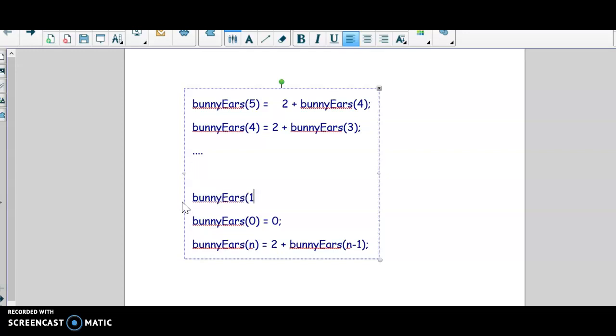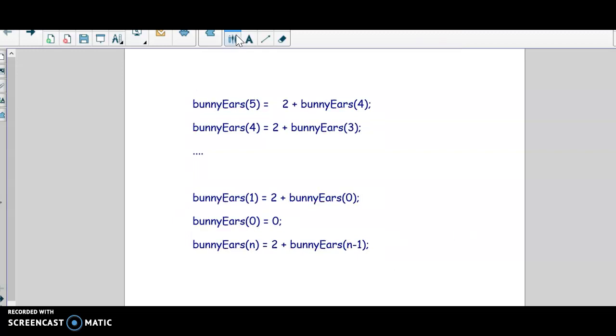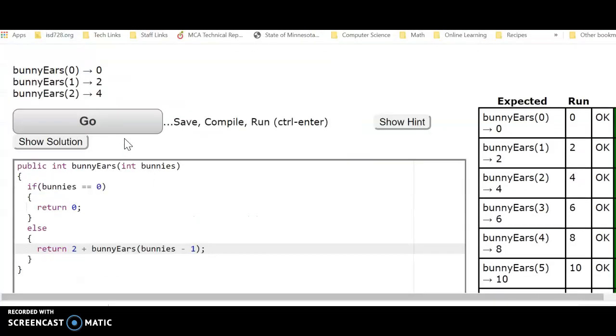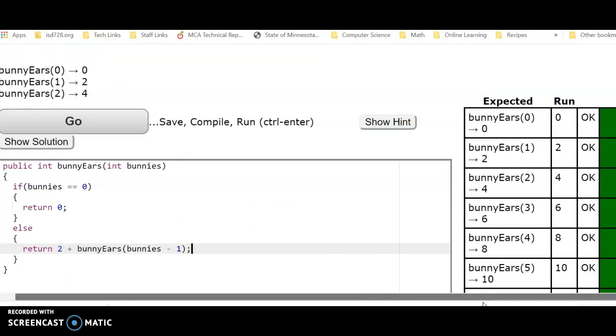So if we had bunny ears 1, that is equal to 2 plus bunny ears of 0, right? So then we'll finally hit the base case here, and once bunny ears of 0 is 0, then this will say, well, now we know this is a 0, so bunny ears 1 must be 2 plus 0, so this is now 2, and then it'll call it back up the chain and so forth and so on, right, until we get all the way up to the top and have our actual bunnies. All right, so let's see if we got this right, and it looks like we're still all green, good to go.